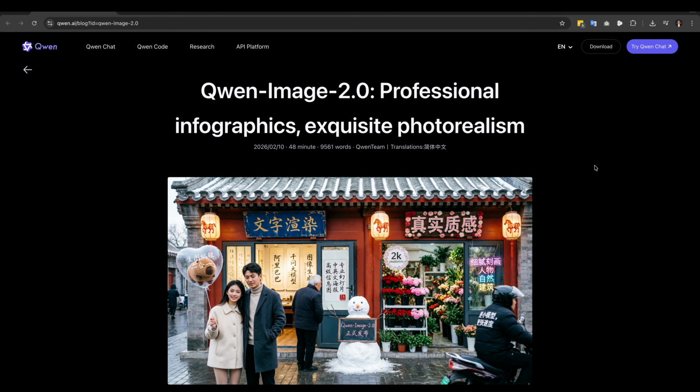In this video, we are going to talk about Qwen Image 2, where we can use it, how we can use it, what are the strength points, what are the weaknesses, and how we can use it for free, and also how we can use it inside Photoshop. So let's begin.